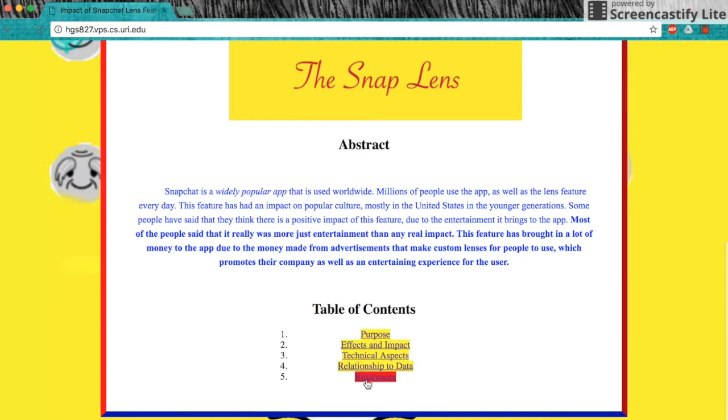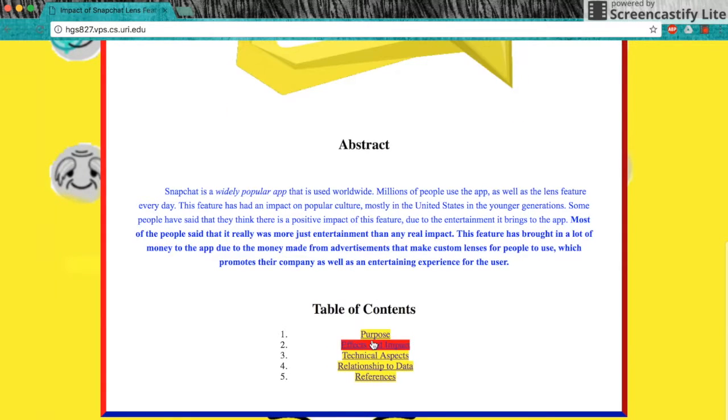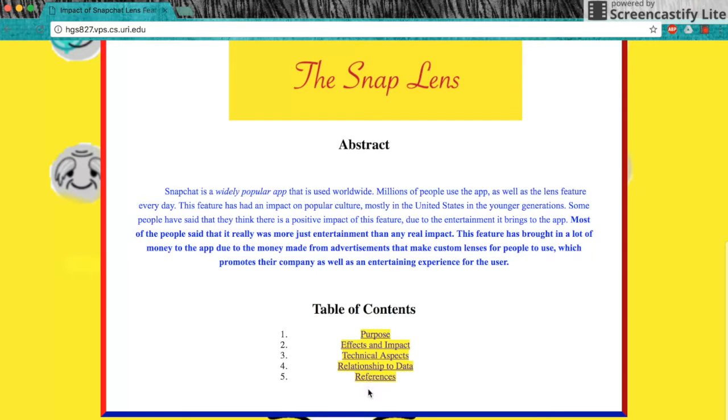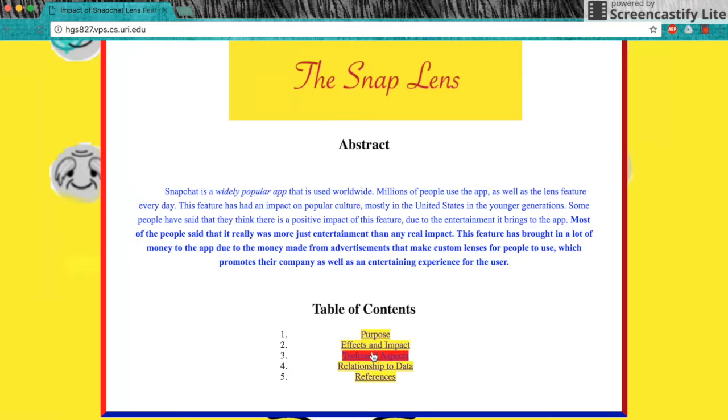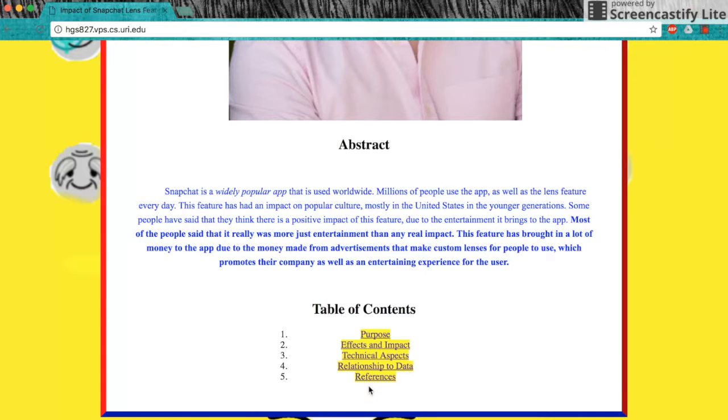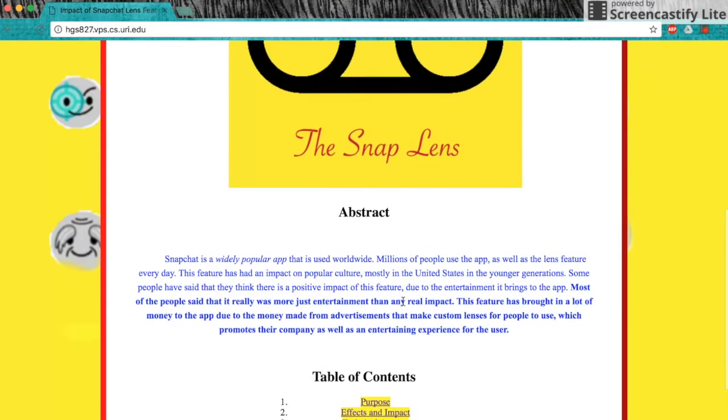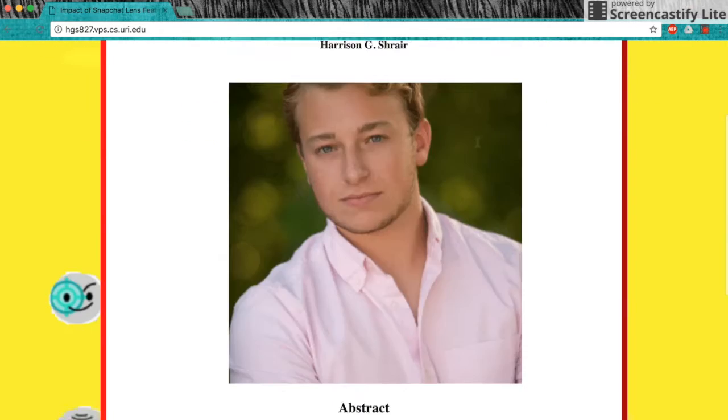So we then see the table of contents, and we can see how when I scroll over them, they change color and they turn red when my cursor is over them, and this is because of the HTML and the CSS that I've added to this web page.